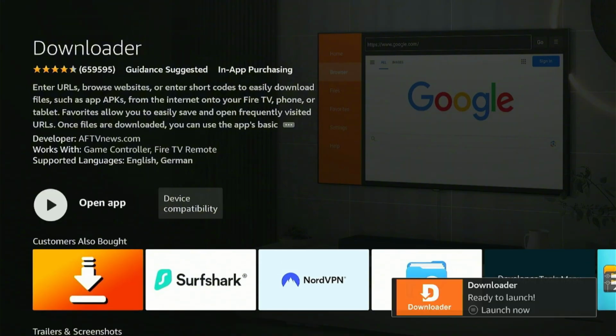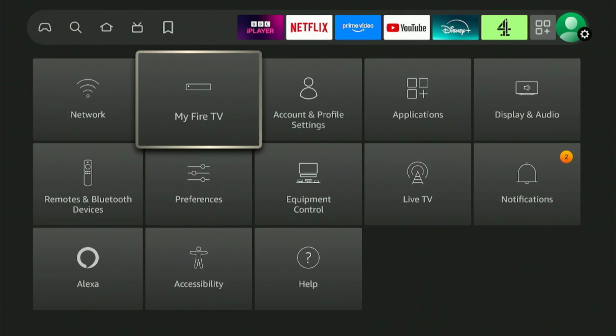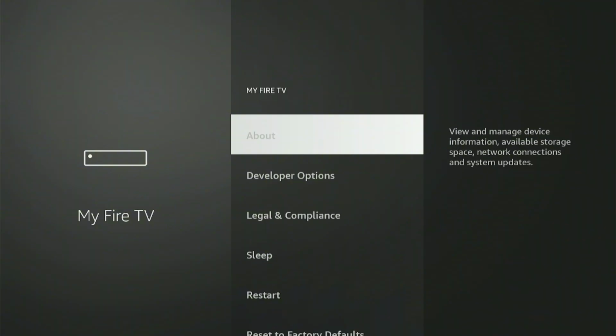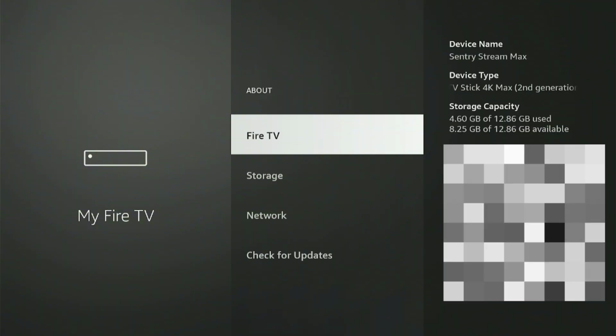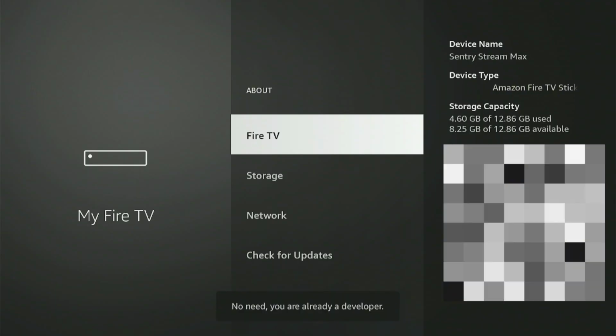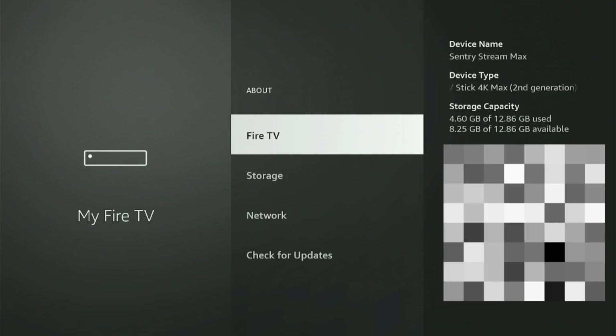Okay, before we open it, we will need to amend a setting. So if we click the menu button, move all the way across to settings and select My Fire TV. Here we will need to select this menu option, developer options. If you do not see this, just highlight about and click, and then click the select button 5 to 6 times, and then you will see the option at the bottom. Now you are a developer.